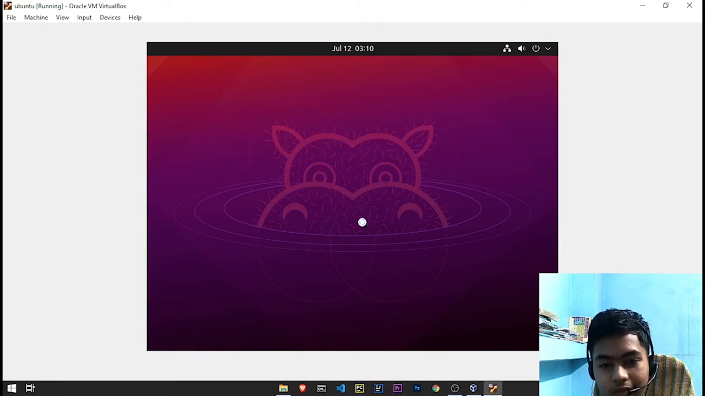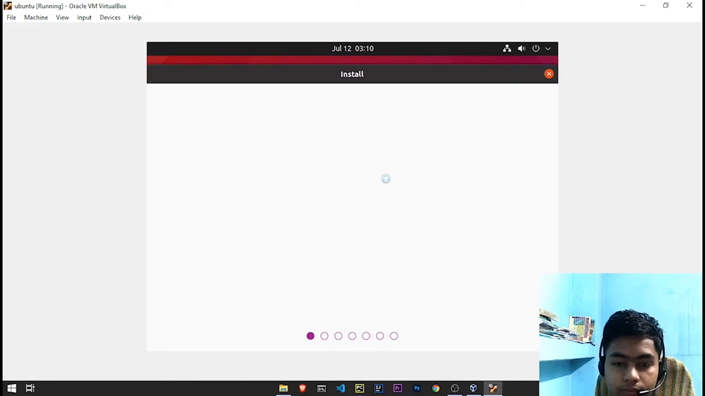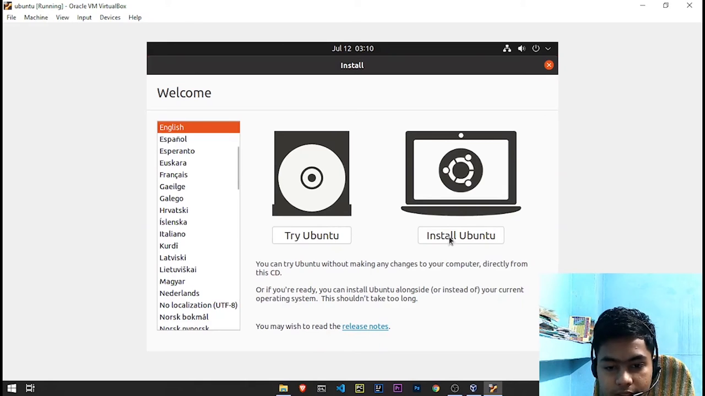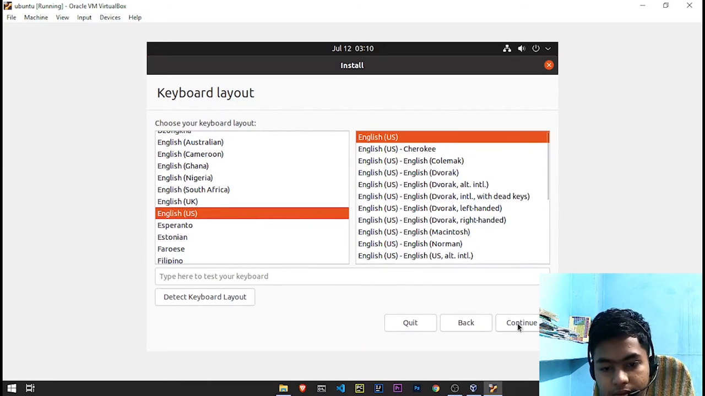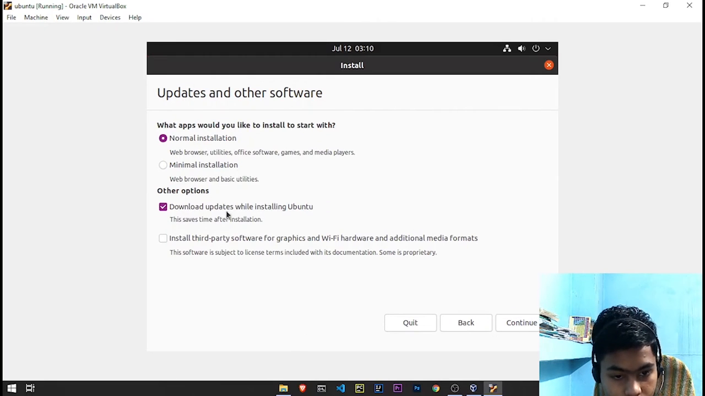I will get something that looks like this screen. This will take a bit of time because we are installing it. Give it its time. It is asking what do you want to install Ubuntu. If you wanna try, you can try, but you have to install the actual version. This is the default. I will also make it default. I will not make any changes as we don't require.